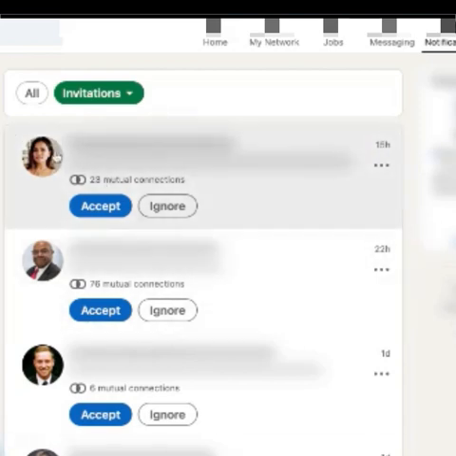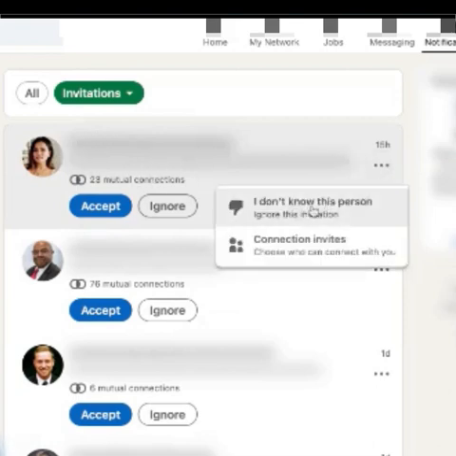Another thing that you can do when you're going through this is indicate that you don't know the person. If it's a totally random invitation, then you can select that. That does count as points against that person, so just be aware of that.